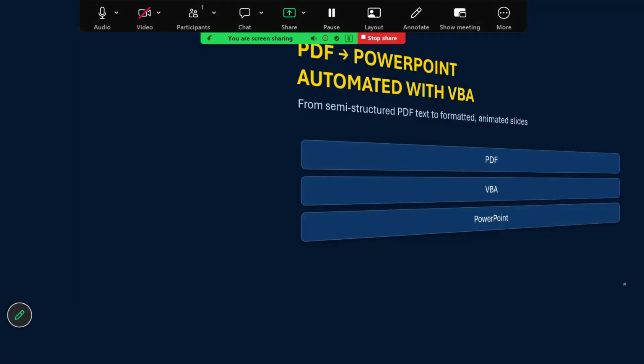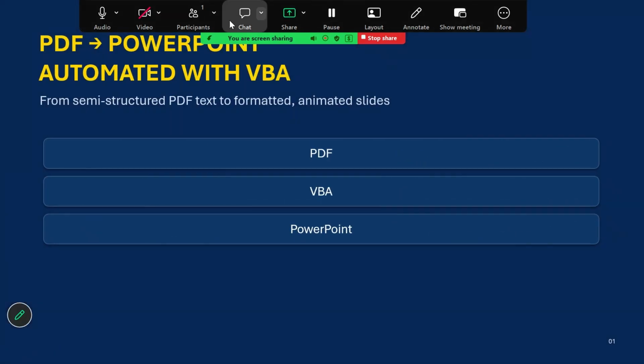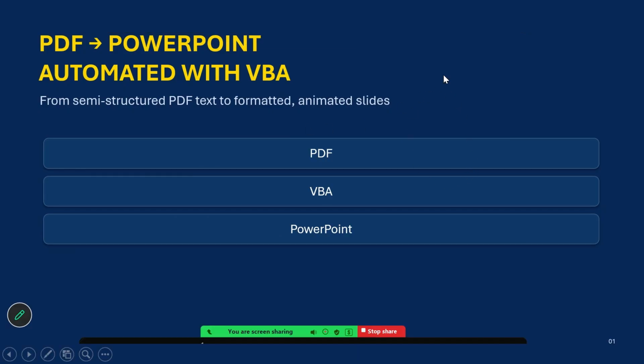What if a PDF could build its own PowerPoint presentation? Not just copy the text but create the slides, arrange the content into columns, maintain spacing, repair irregular PDF data, and even add animations automatically.